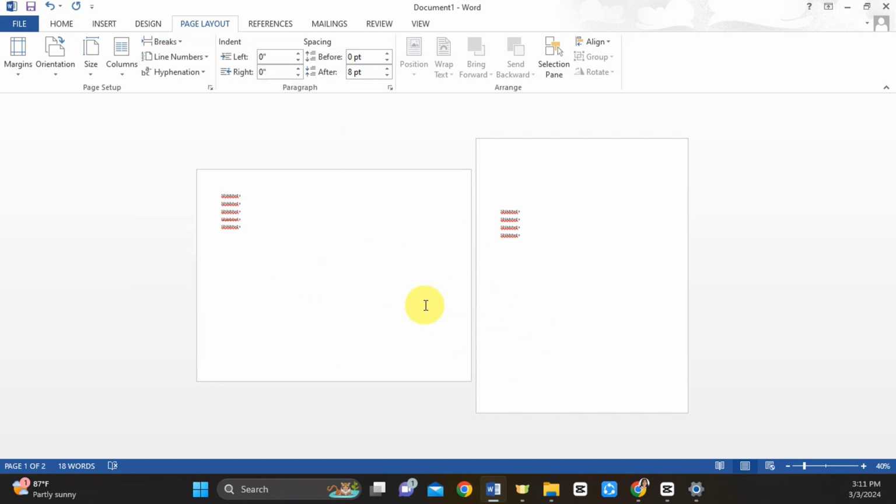And that is basically it on how to change one page to landscape in Word and keep the rest portrait.